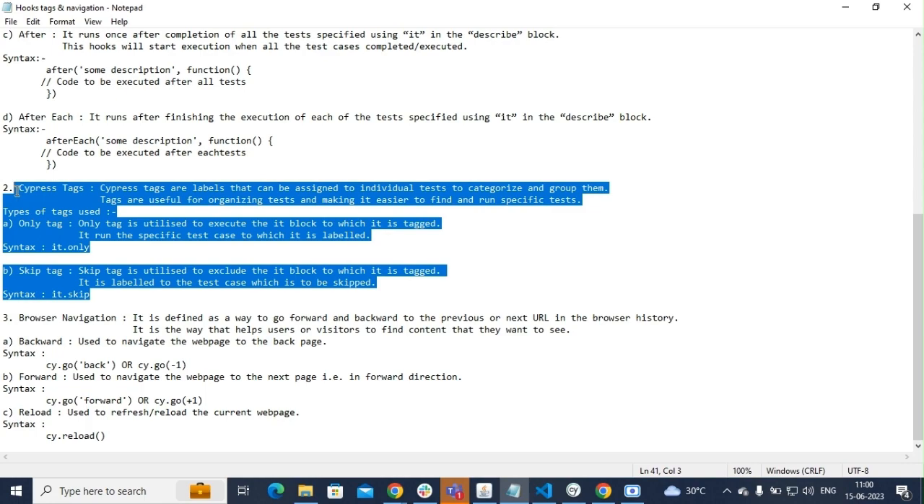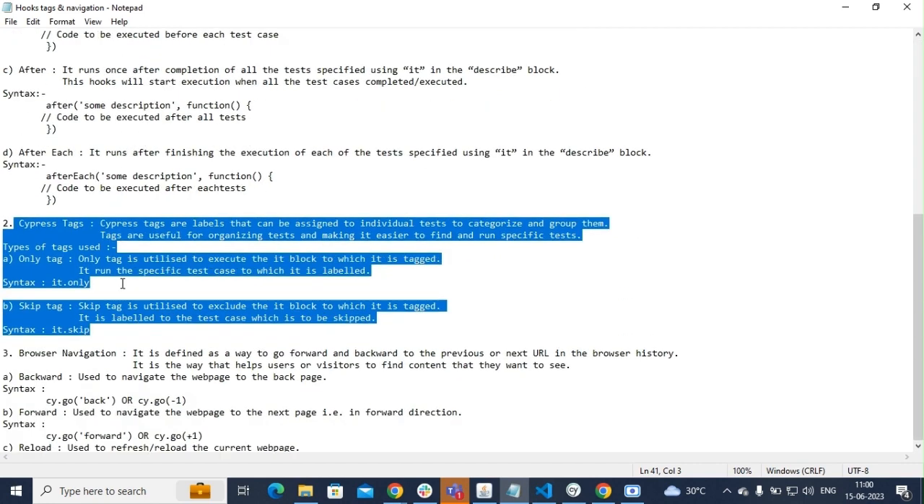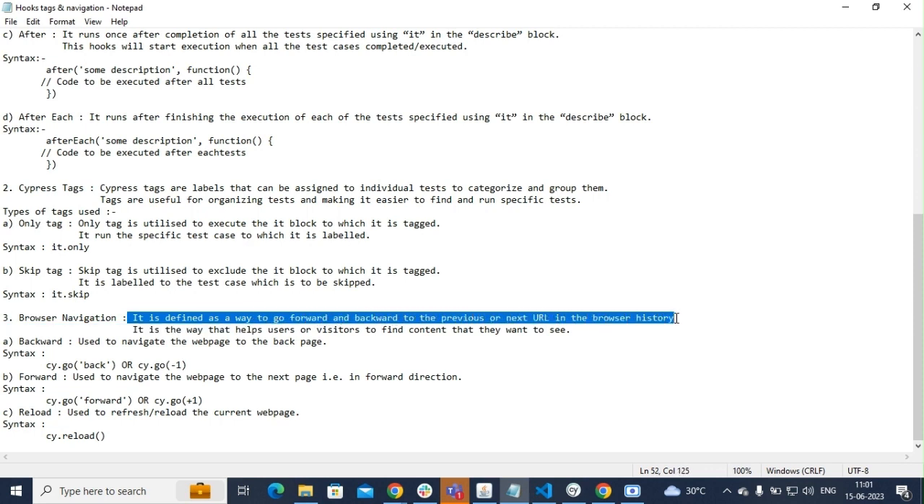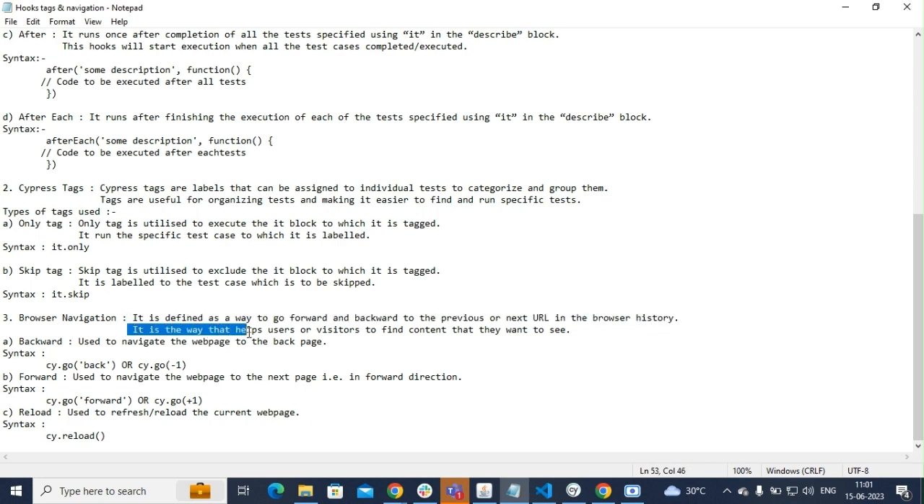After tags, we have another topic: how to navigate between browsers. I'll show you how to navigate between the browsers. It is very simple to use. Talking about the definition, browser navigation is defined as a way to go forward and backward to the previous or next URL in the browser history. Basically, it is the way that helps users or visitors to find content that they want to see.